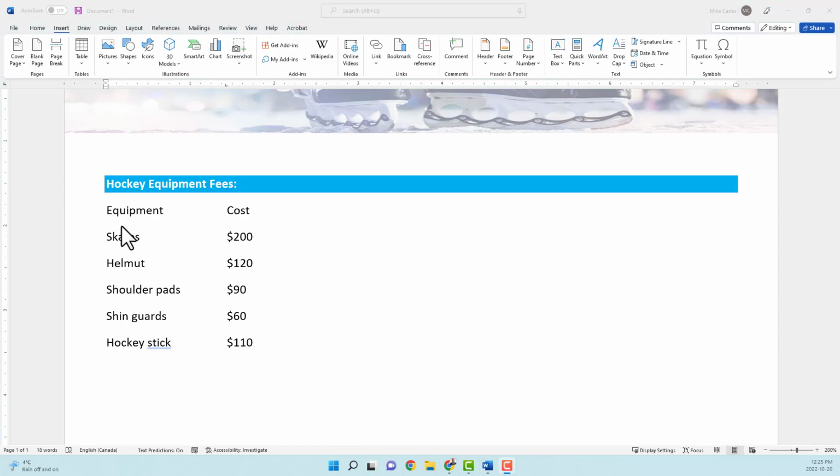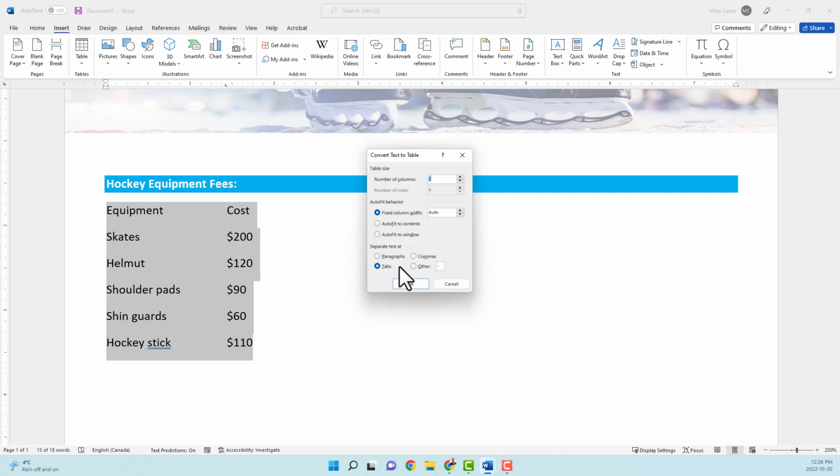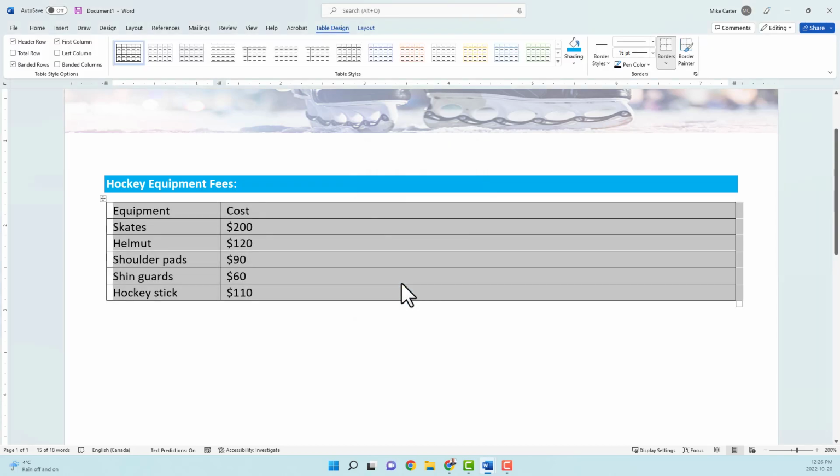Now, if you've already got a list like this in your document, you don't have to start over from scratch. You can just highlight this list, then go to the Insert tab and click Table, then click on Convert Text to Table. And then I separated my information with tabs, so I'm going to make sure that it says Separate Text at Tabs, but you can use paragraphs and commas as well. Press OK. Now we have a table that's ready for formatting.